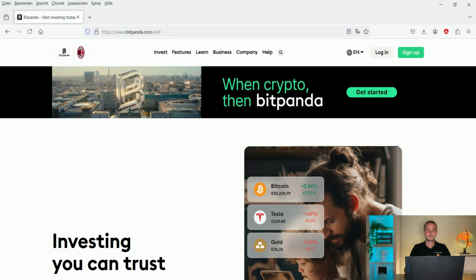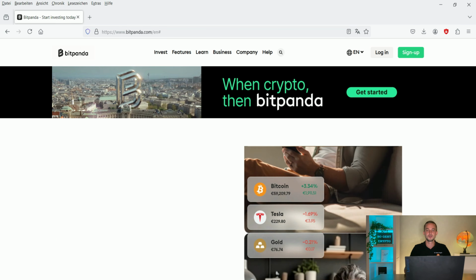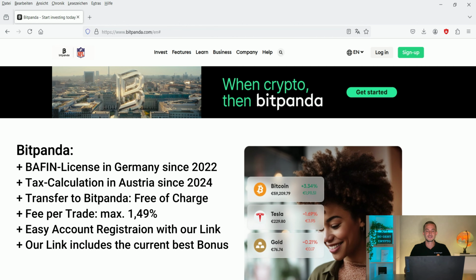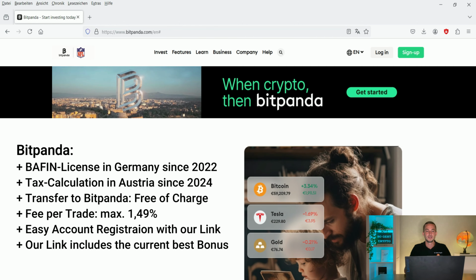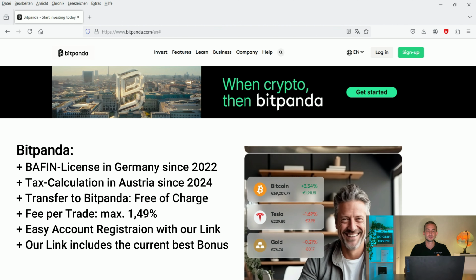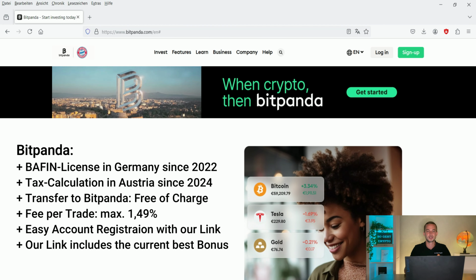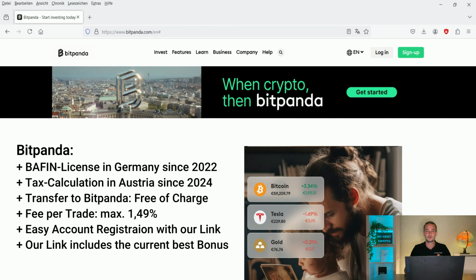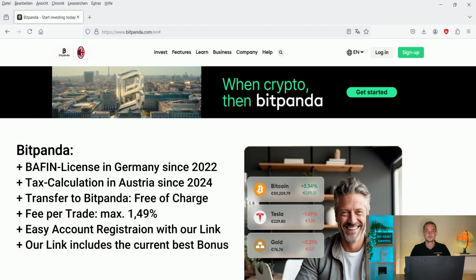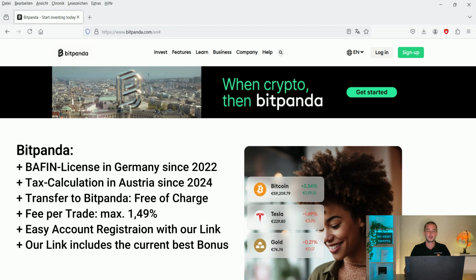financial advice. First of all, the most important facts about why Bitpanda is currently the most secure exchange in Europe. Bitpanda was the first crypto exchange to receive the German BaFin license in November 2022. Not even the largest crypto exchange Binance had received this written permission for financial services in Germany until then. In Austria, Bitpanda has agreed to the government's regulations that from 2024 the tax calculations will be handled directly by Bitpanda for its customers. The transfer to Bitpanda is free of charge and for each trade you pay 1.5% as fee.